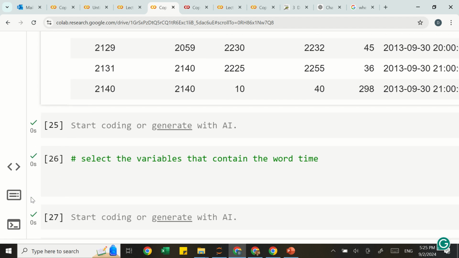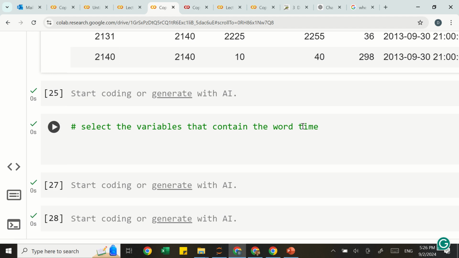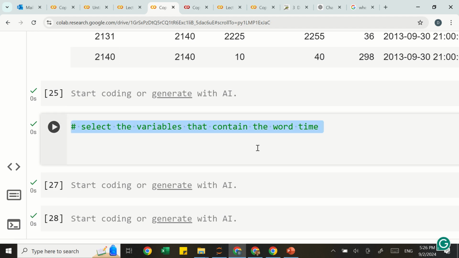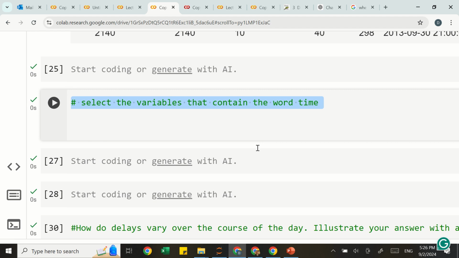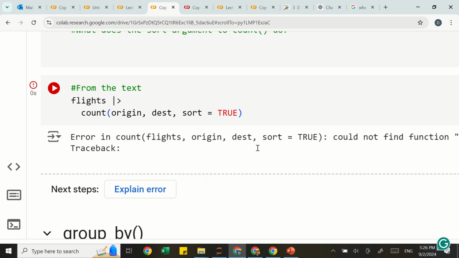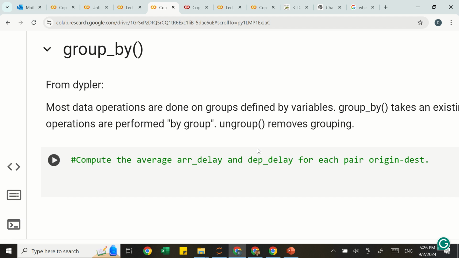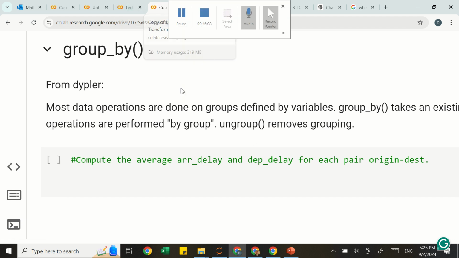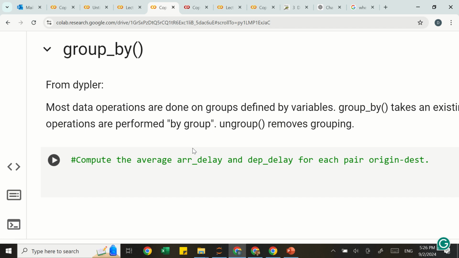Okay, this is what we did. So let's continue. Let's do our final function here, group by, which is very useful.